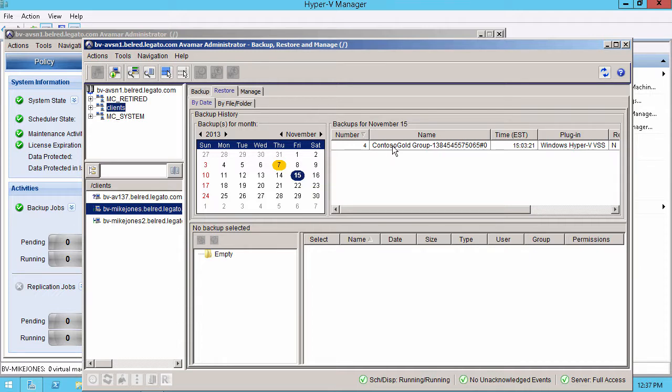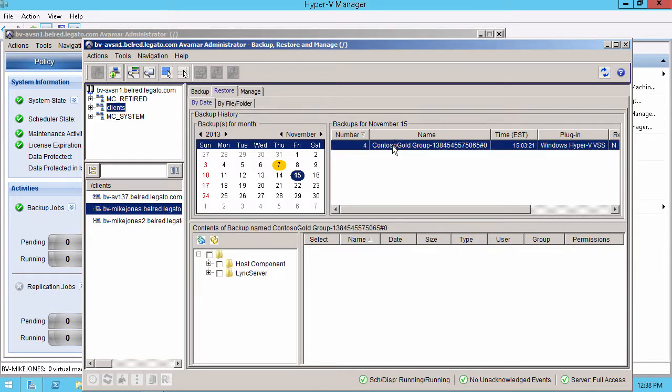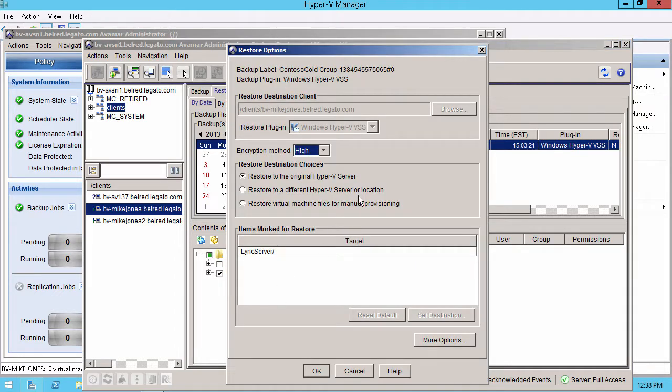So it's just as easy as selecting the RPO. Again, all natively in the Avamar UI. And then in here you can see my VM right away, the Link server. So all I'm going to do to recover that Link server VM is select it, right click and say restore now. And then in here I can specify some options.